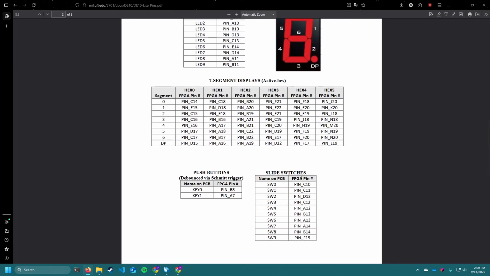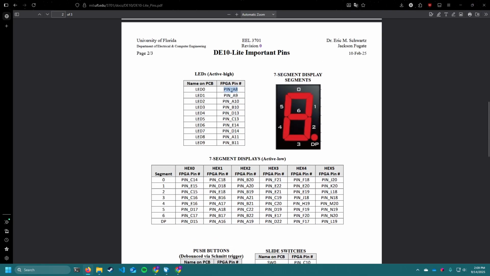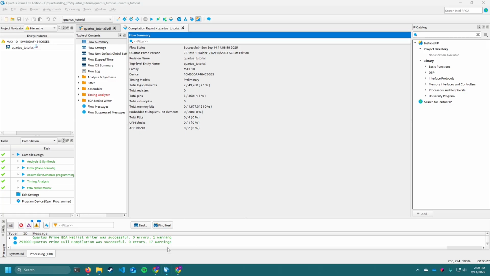So if you want to use the slide switches, let's say slide switch 0 and 1, which are the ones on the very right side of the DE10, you're going to be using pin C10 and C11. If you want to use the LEDs that are on top of the switches, that's pin A8 and pin A9, and so on. And when you're programming it through Quartus, you have to do these things manually.